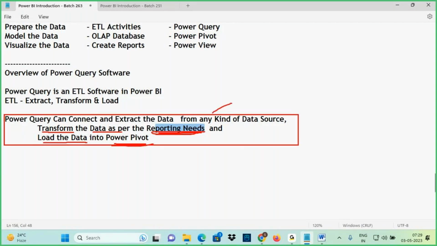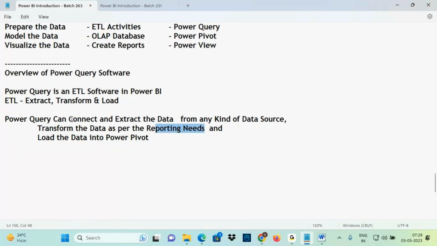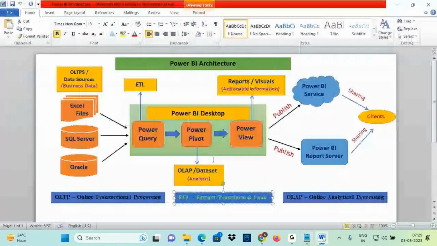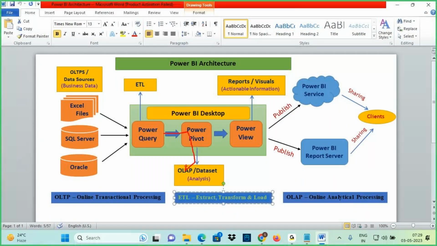This is what Power Query will do, guys. If someone asks you what Power Query will do, you need to tell these two lines. Power Query can connect and extract the data from any kind of data source, it has the capability to transform the data how your client needs, and it will load the transformed data into Power Pivot. And we will use that data for creating OLAP databases. That we will see.